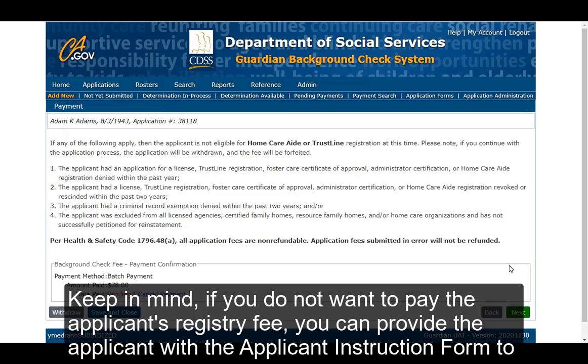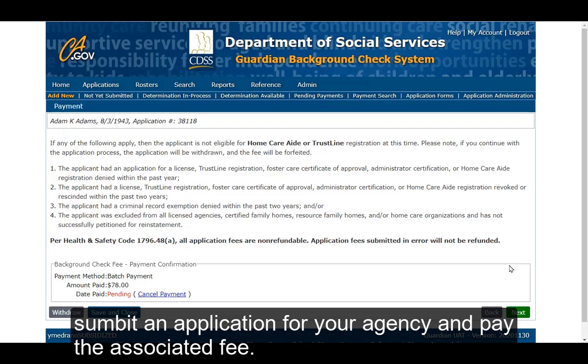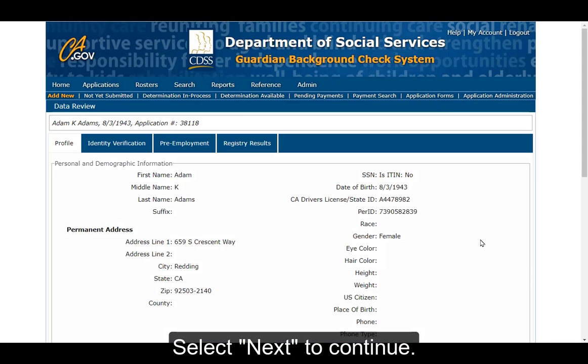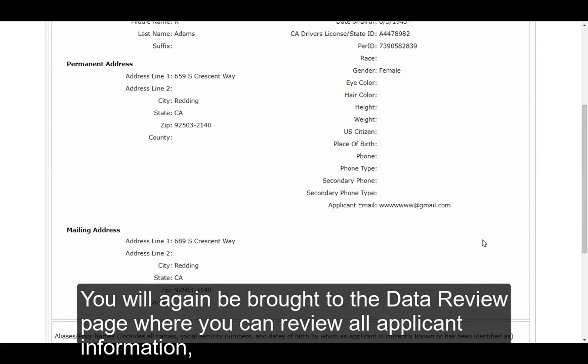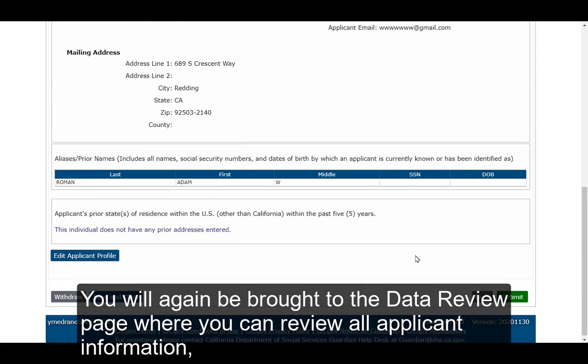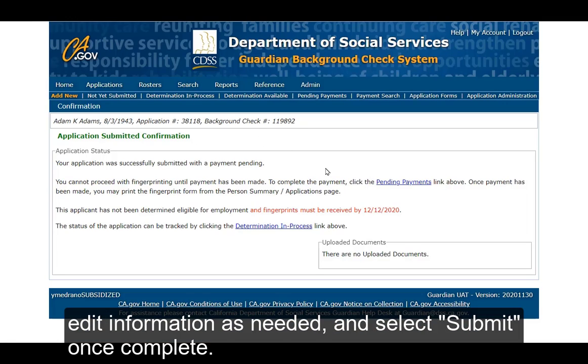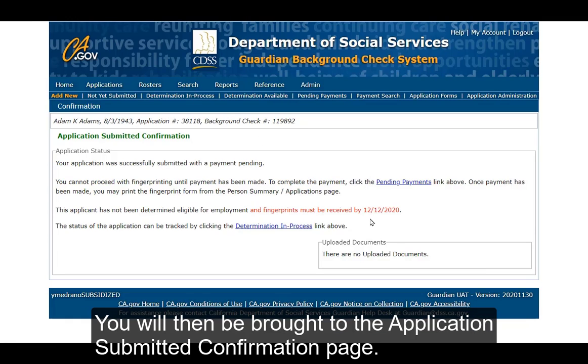Keep in mind, if you do not want to pay the applicant's registry fee, you can provide the applicant with the applicant instruction form to submit an application for your agency and pay the associated fee. Select Next to continue. You will again be brought to the Data Review page where you can review all applicant information, edit information as needed, and select Submit once complete. You will then be brought to the application submitted confirmation page.